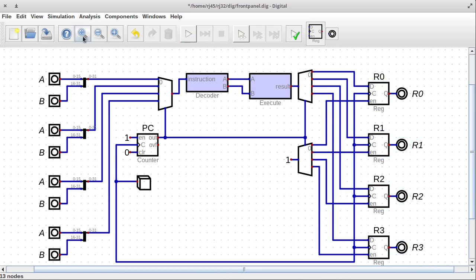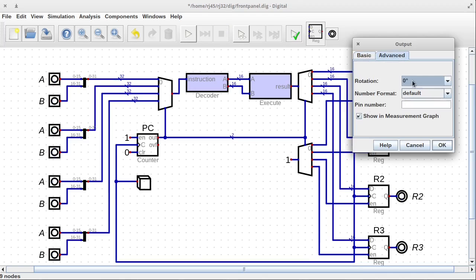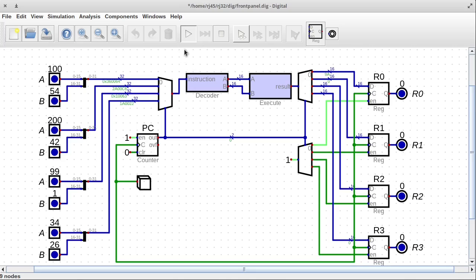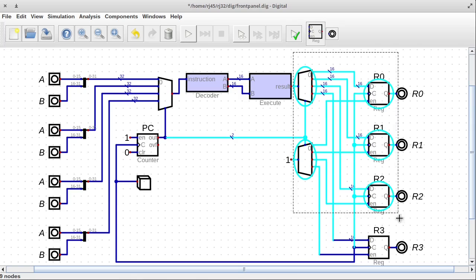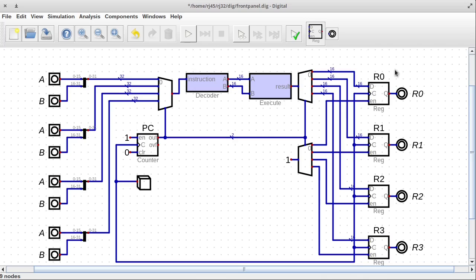Okay, let's just verify we haven't broken anything. And we haven't. Oh, but the outputs are now in hex again. Let me fix that. There we go. That's working. So this here is actually called a register file, and it's a very common component in a computer. Well, it's not quite done yet though, because we need to be able to read.